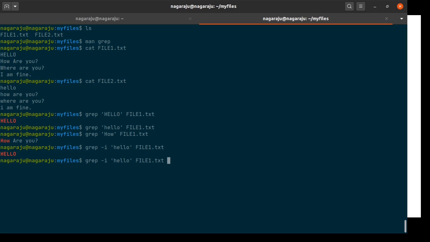We might also want to search in multiple files like file1.txt, file2.txt. There you go, in file1.txt it has matched here, in file2.txt it has matched here. Also if we want to search in all files, we can just put a star, so it will match in these lines. Okay, so we have seen grep -i.